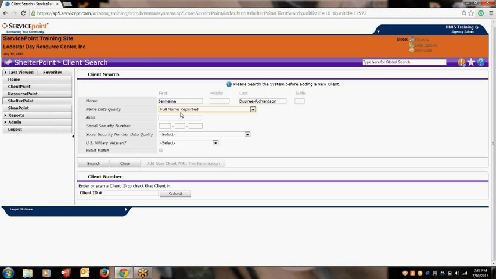Next, you will need to enter in your client's Social Security number. In the event that your client reports their Social Security number, please type it in these text field boxes. Then you will use the Social Security number data quality to tell us whether or not their full social was reported, or maybe they gave you an approximate or partial Social Security number, meaning they gave you the last 4 digits. Or maybe the client doesn't know, the client refused, or the data wasn't collected.